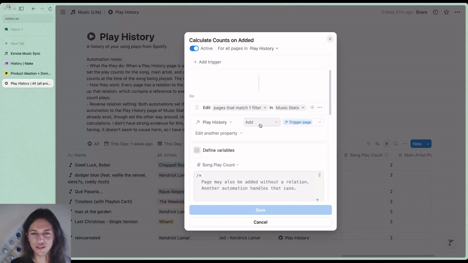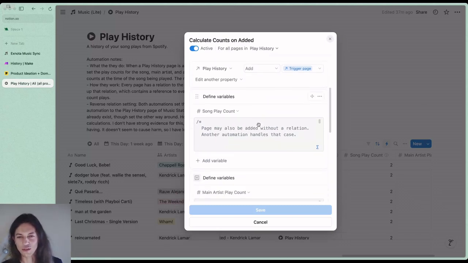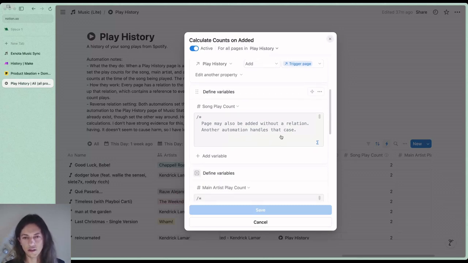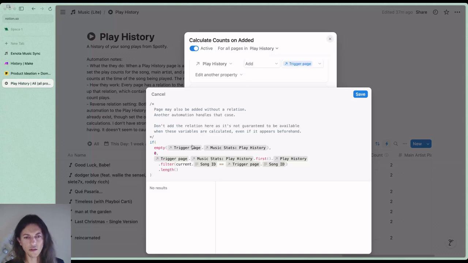It could be a waste of a step, I'm not sure. We'll see, but I'm more comfortable. It doesn't cause it any problems, so I'll just leave it there for now. And so we're going to count the song plays here. So this is how we get the song plays.